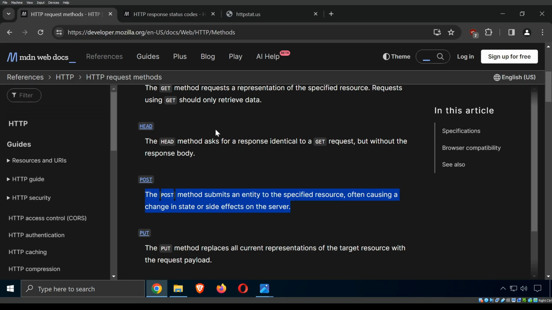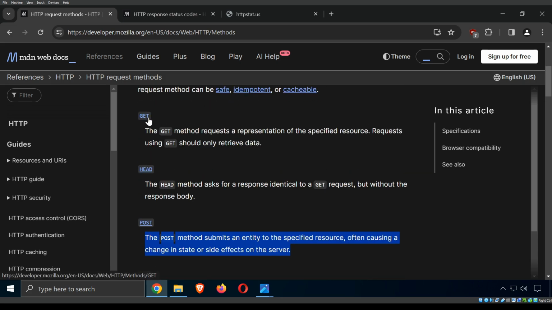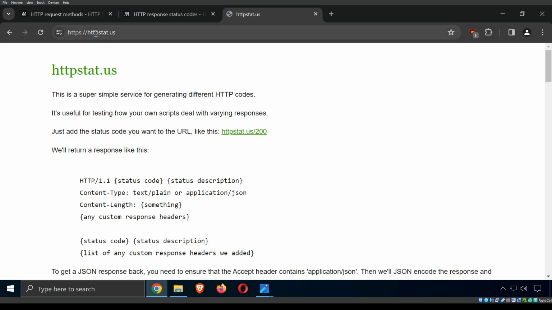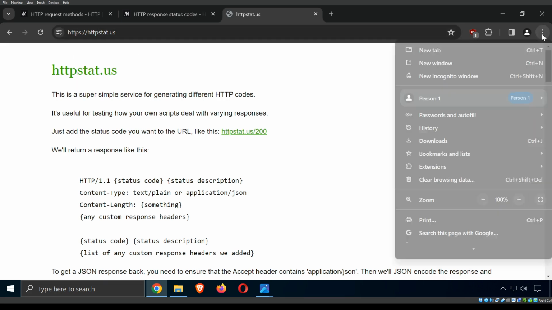But before we do, let's take an actual look at a GET. Right? So I have a website here that I really like. It's called httpstat.us, and it gives us status codes, and it allows us to do a lot of things. And what we're going to do is look at some developer tools here.